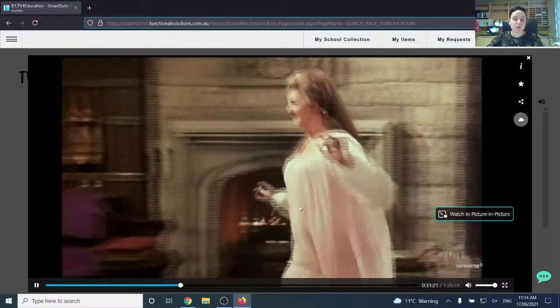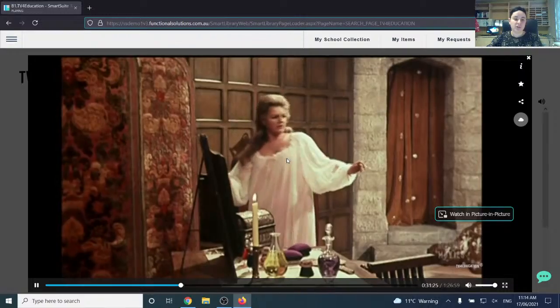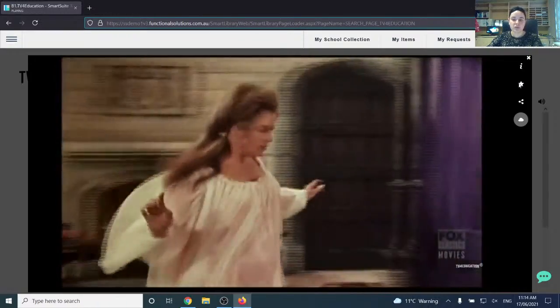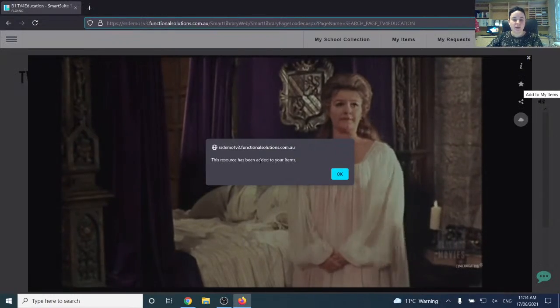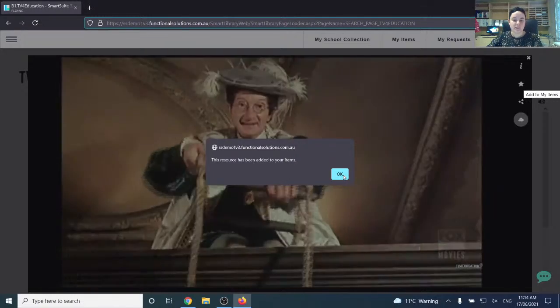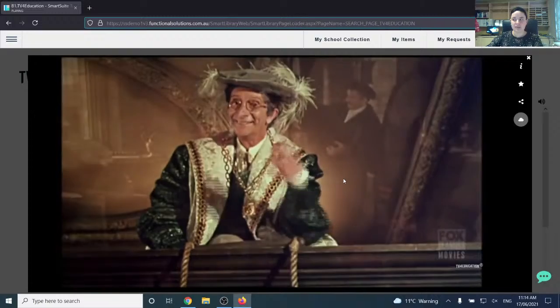So if you see this program and you think it is something that you want to show to your students, you can save it to My Items. So what you do is you go over to the right here where this little star button is, where my cursor is. You click on it, it does a little twirl, and then you get a pop-up letting you know that it has been added to your items, which I will show you how to access in a minute.